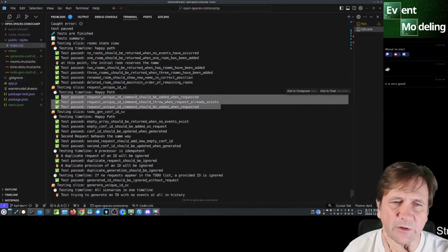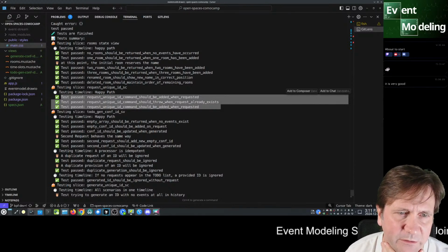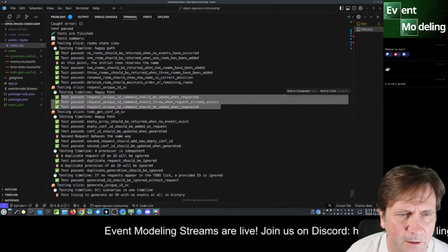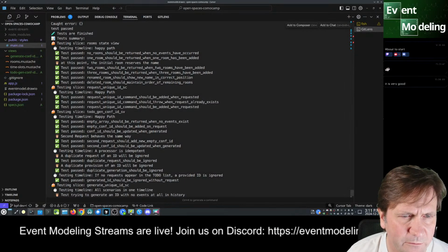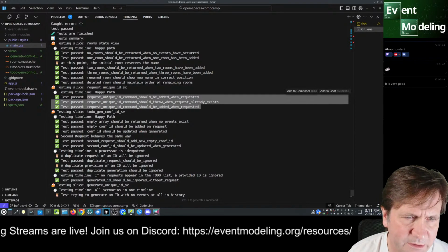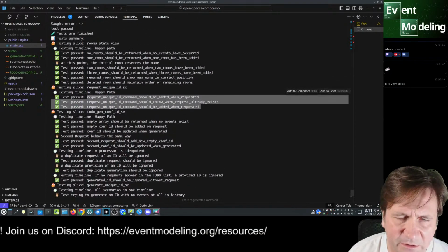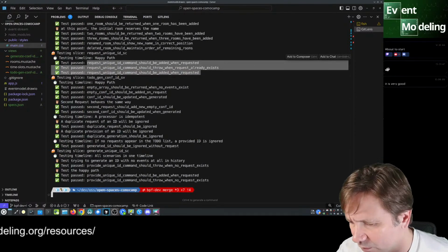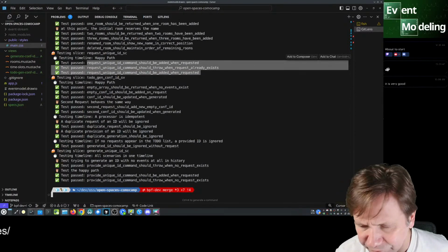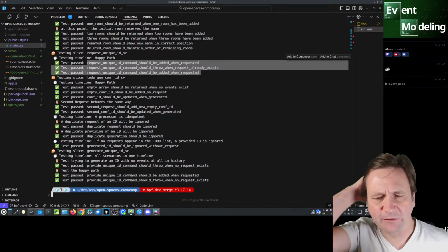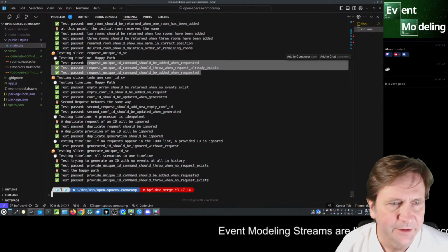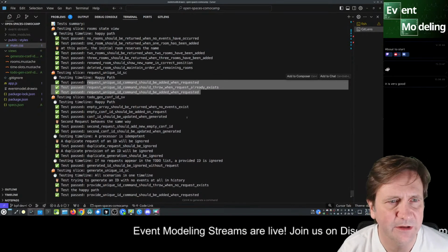Or, you know, even they're named correctly. So request unique ID command should be added when requested. I think I also want to parse this so it reads in a more English-like manner. For now, I'm going to save it as is. I know someone's giving me a hard time about using snake case in this. So, okay, so that's good. So I think things merged.